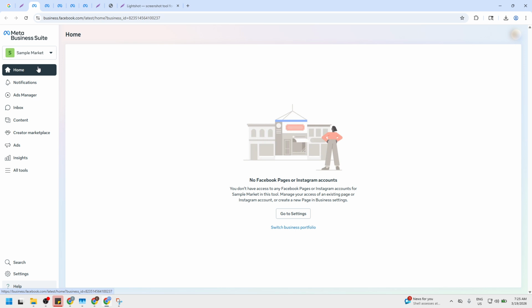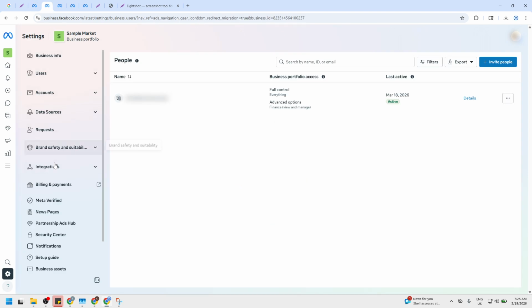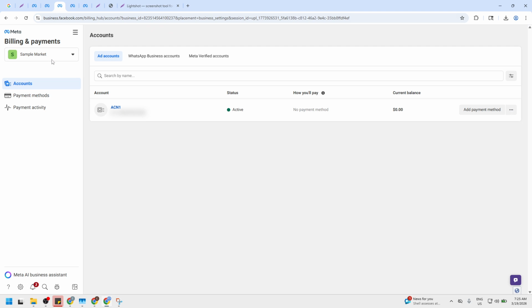From the left-hand navigation, go to Settings. The gear icon is your shortcut if you don't immediately see the label. Inside Settings, look for the Billing and Payments section. Within that area, click Accounts on the left. This view groups billing by ad accounts, which makes it easier to control payment sources at the account level.